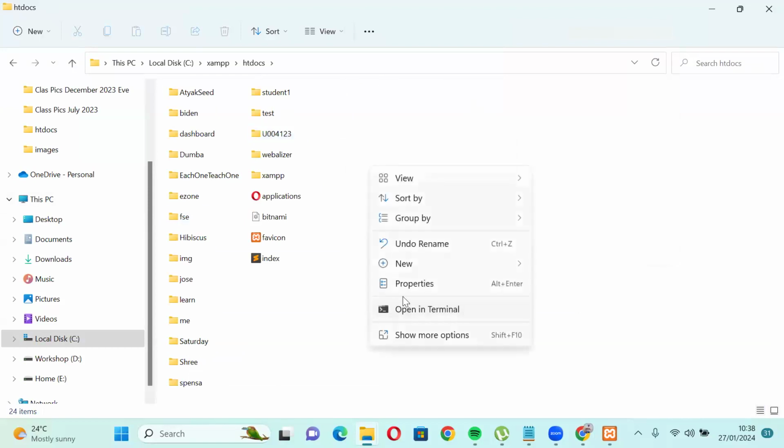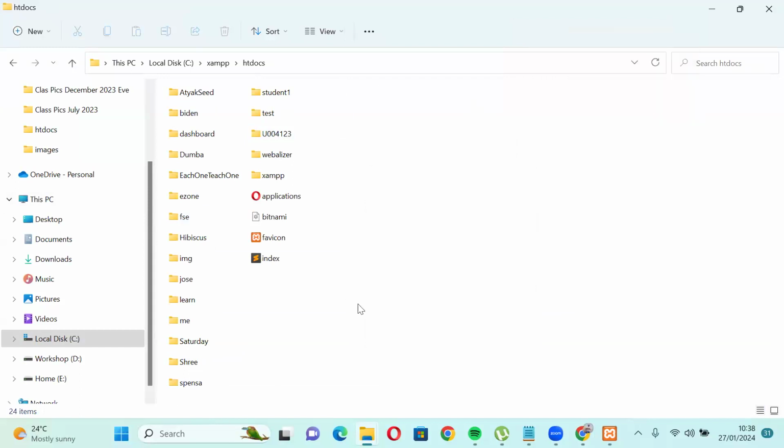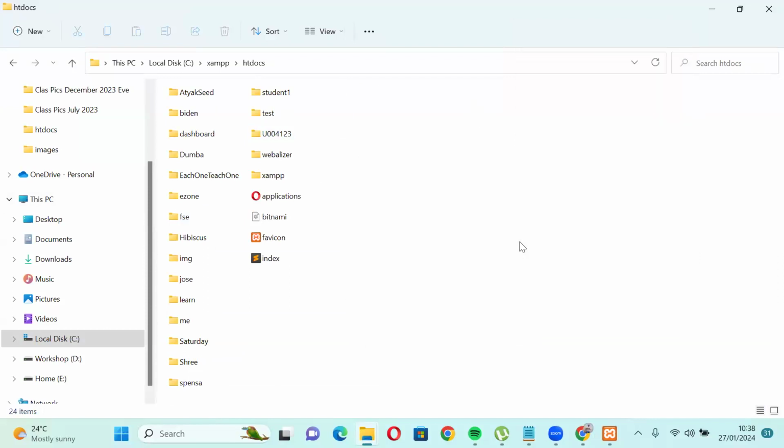So you can install XAMPP once. You don't install for each client. You only install XAMPP once. That is the XAMPP server. And then you create folders inside for each student.